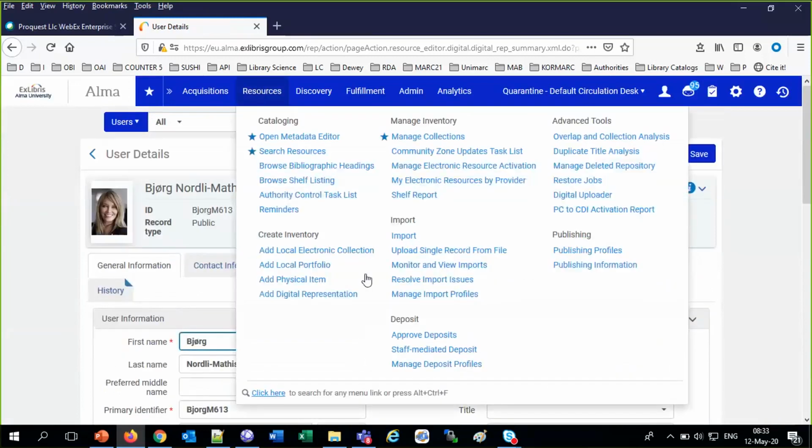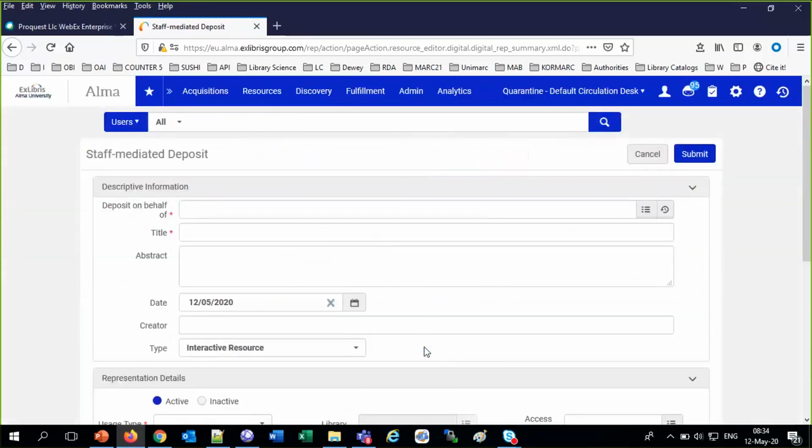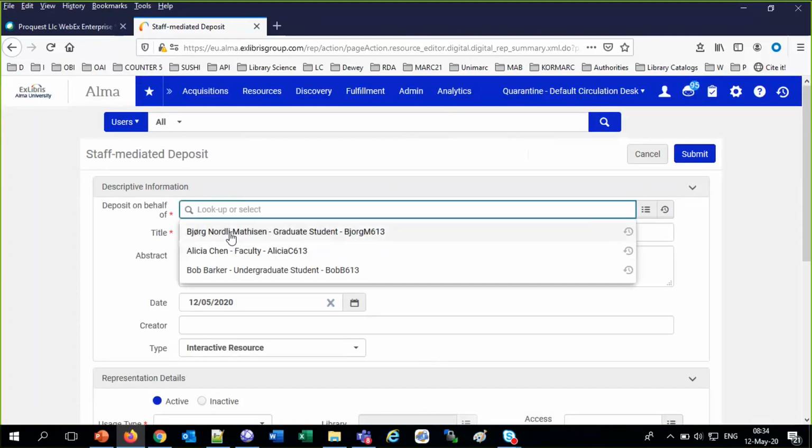So a staff-mediated deposit. Staff-mediated deposits are always auto-approved regardless of what's in the digitization profile. Again, if it's a staff-mediated deposit, it's always auto-approved regardless of whether auto-approve is checked or not in the integration profile. And the reason for that is we're figuring if a staff user is making the deposit, then he wants it really deposited. So we're going to deposit it on behalf of Bjorg.